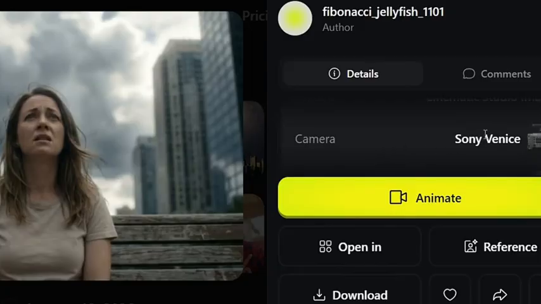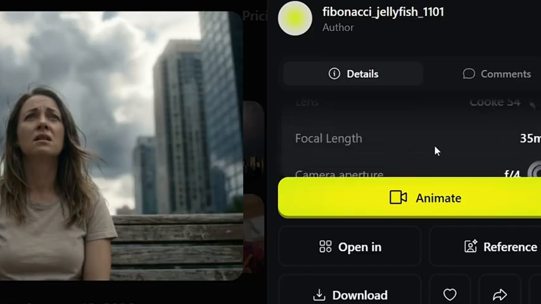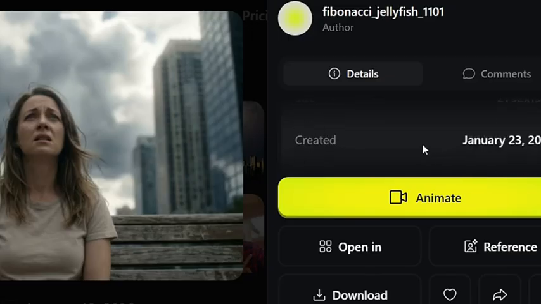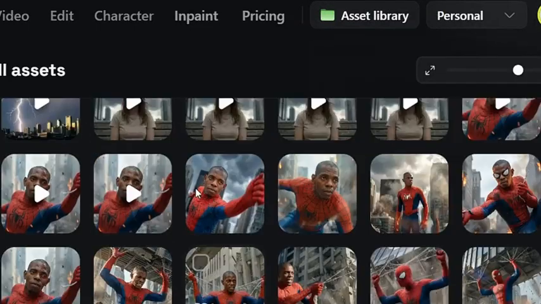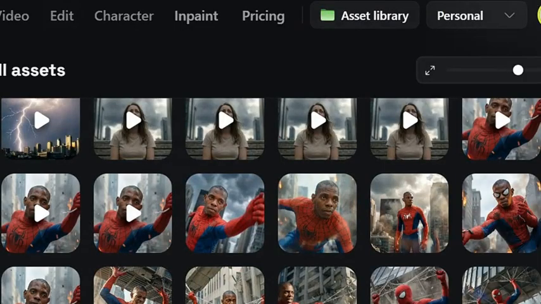I use another camera feature on this, as you can see, Sony Venice. This Sony Venice is the camera I use, and this is the lens and everything, and this is my result here. So you can try any type of camera you want, and I created a lot of different images following my prompt. All these images, I tried all of the cameras.